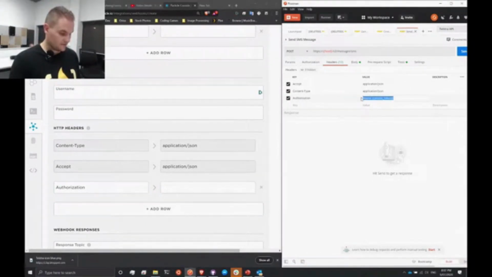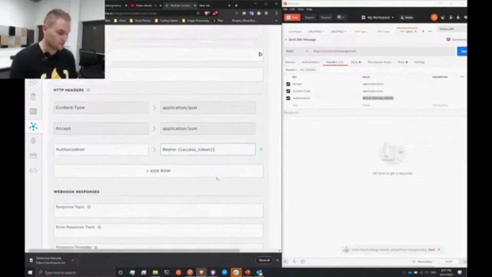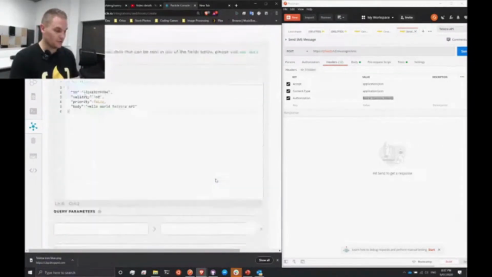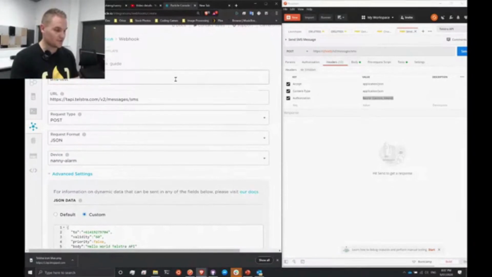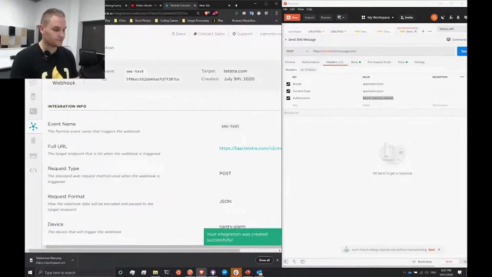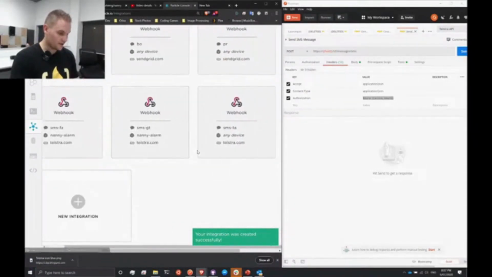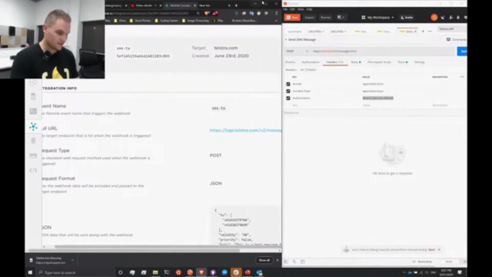So if you wanted to test this here, you could hard code the token in, but you can actually put the variable in, and I'll show you how to link that up shortly as well. And that's literally all it takes to create the SMS webhook. So at this point you'd go create webhook. So if I actually go back to my integrations to the one I prepared earlier, SMS test alert, let's have a look at how I did this one.